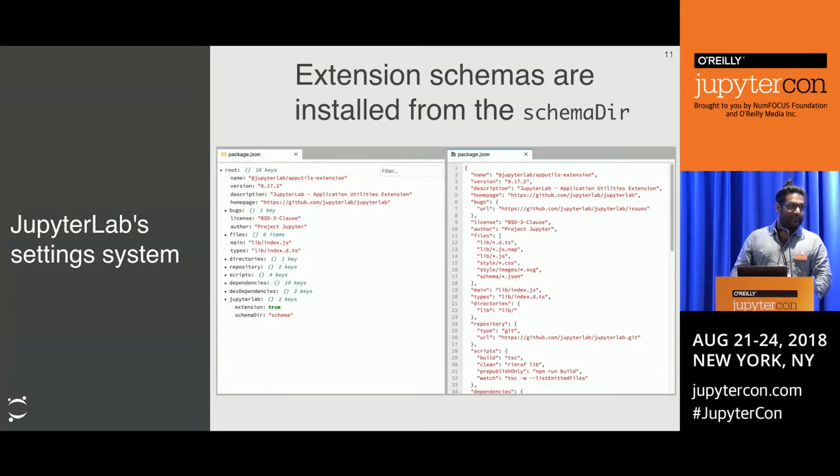Because an extension can have multiple plugins that it exports, you specify a schemaDir here because each plugin could have its own default settings. So that schema directory, schema without an S, contained that file themes.json that we were looking at earlier. But there could have been an arbitrary number of plugins that this package is exporting, and there could have been many more JSON schemas defined in there.